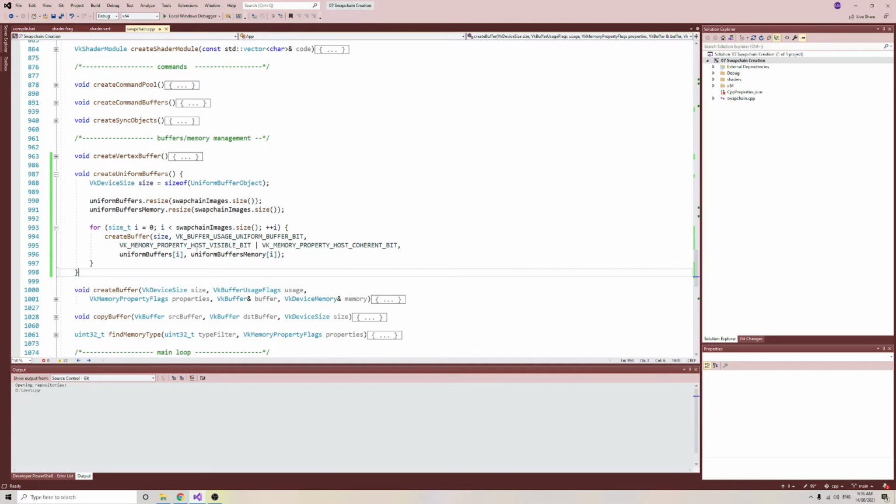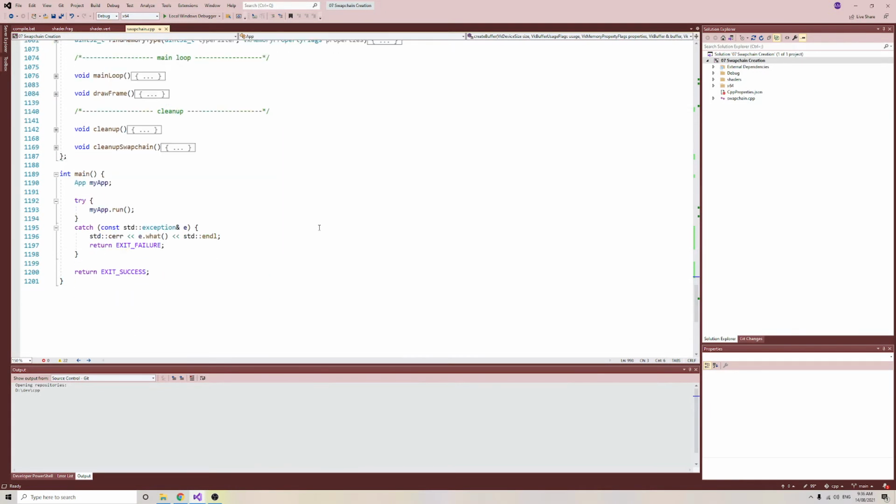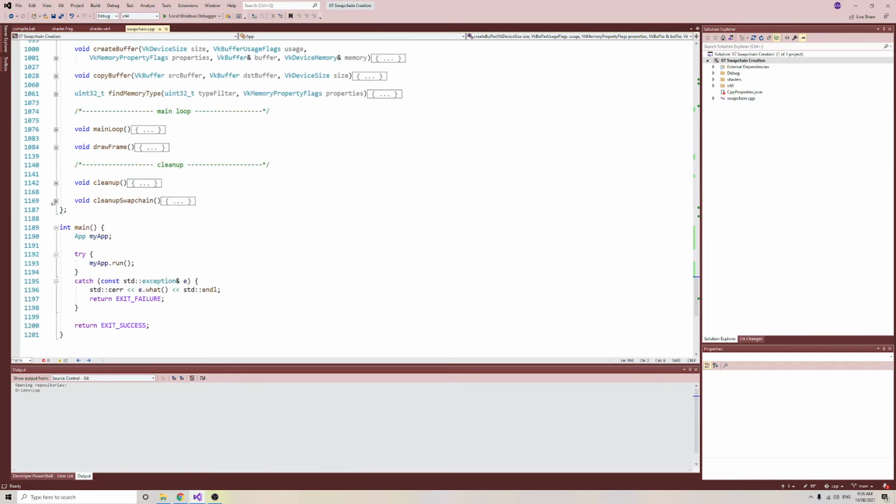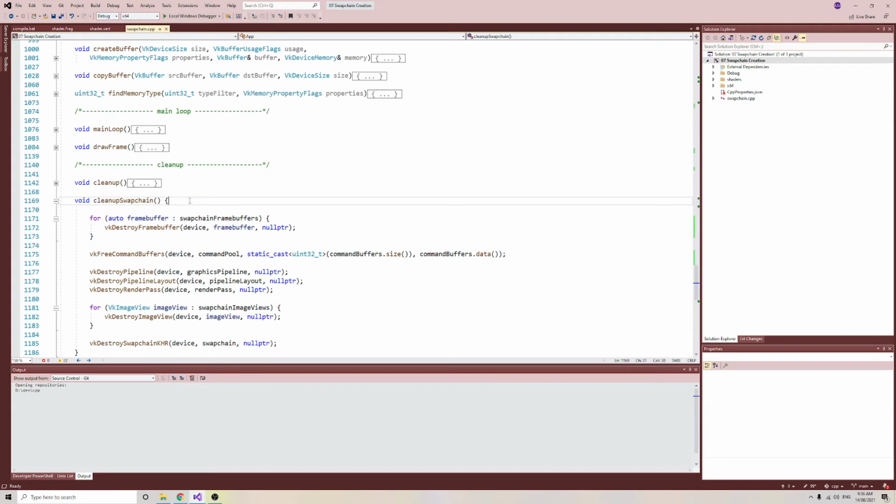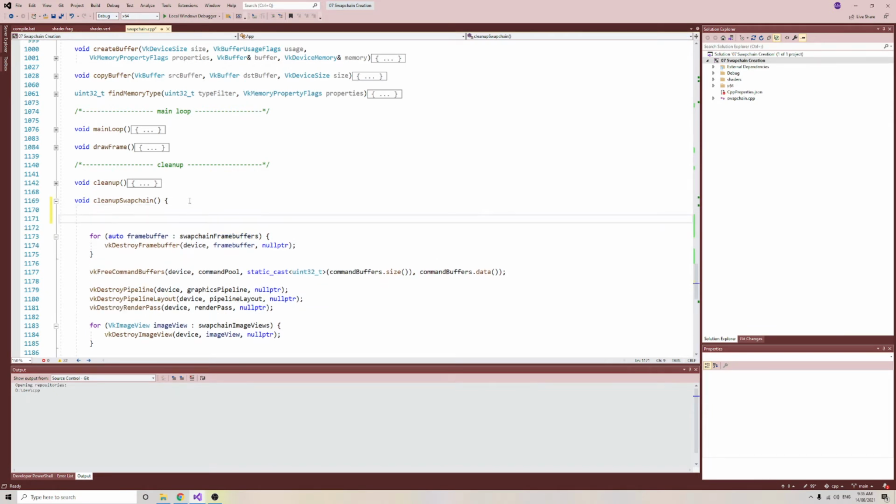Okay, now because these uniform buffers are bound to the swap chain, the number of images on the swap chain, it's probably good practice to destroy and recreate them every time the swap chain is destroyed and recreated. So we'll create some stuff here to destroy the uniform buffers.